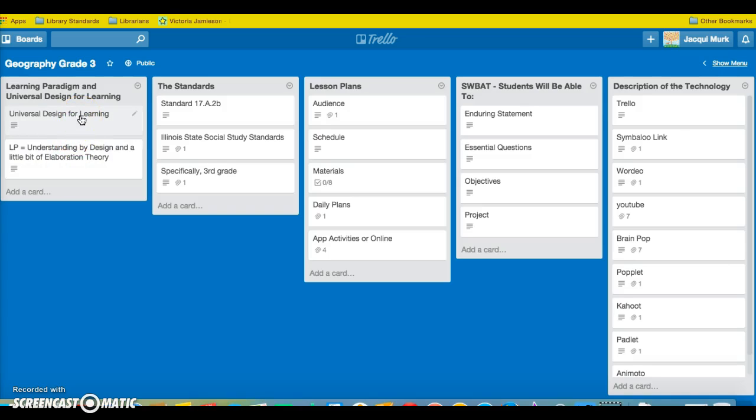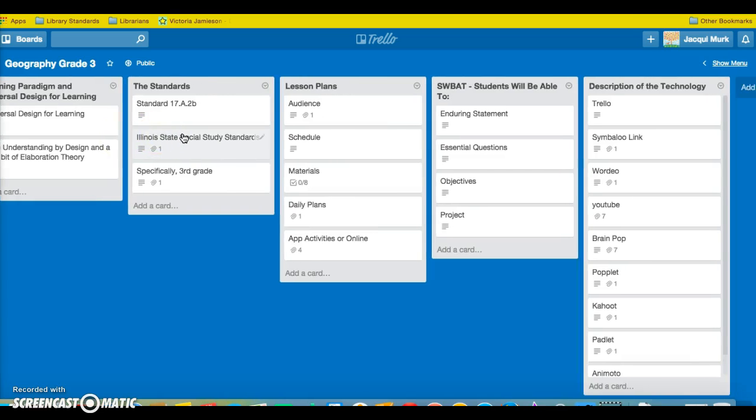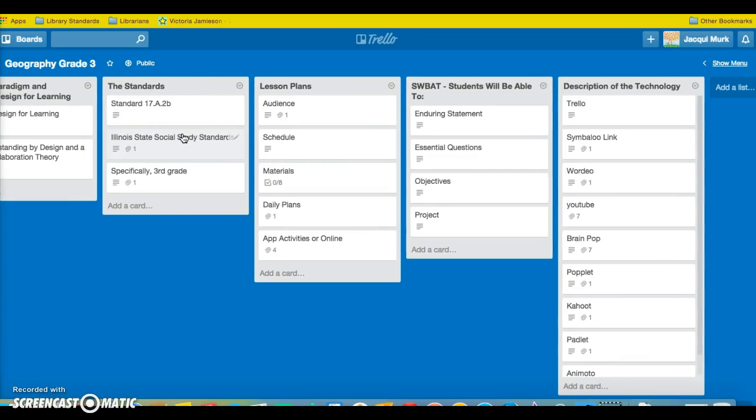You'll notice that it also matches up with universal design for learning principles. It's a highly engaging unit. Hopefully students will appreciate that geography is not just using red and blue and green colored pencils to create maps. It has changed tremendously. So let's go on.